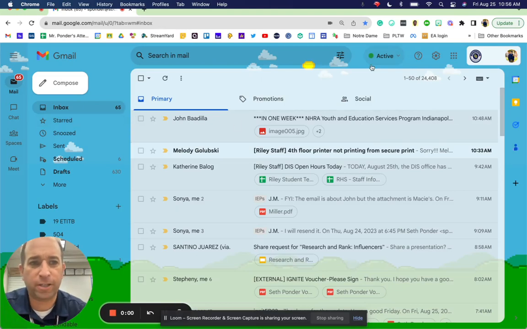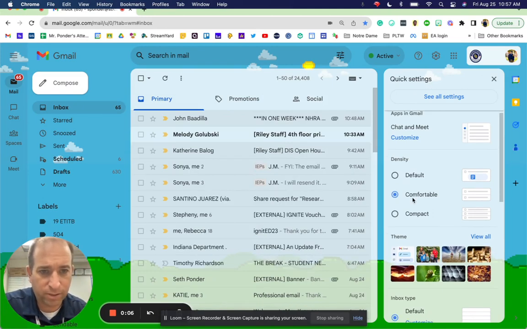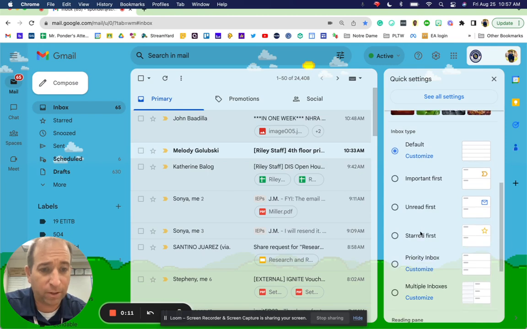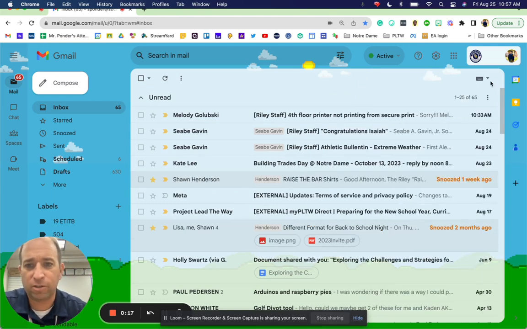Emails, a whole bunch of unread emails. We're going to get started by hitting this gear over here and going down. You can see you can change it. I'm going to keep that at default. You can change backgrounds, but more importantly, I want my unread to be on top. So there we go. That's the first thing to do.